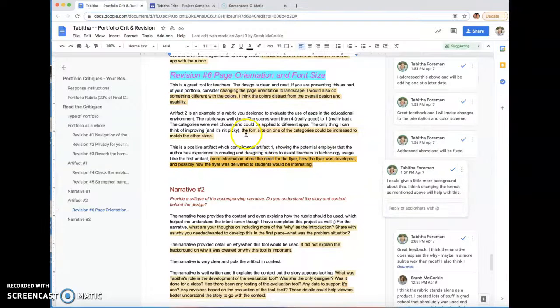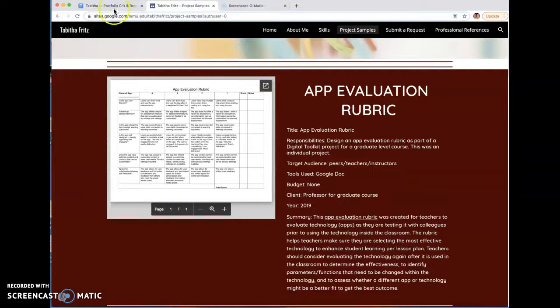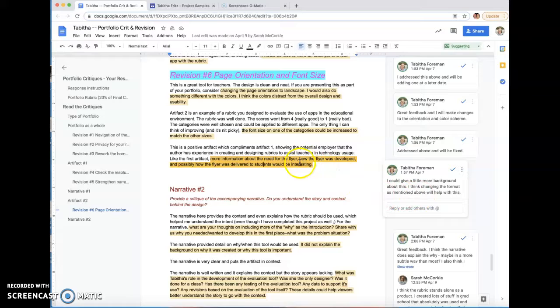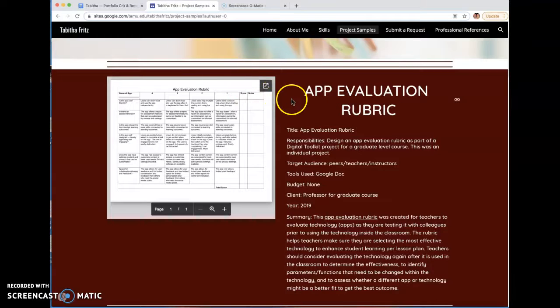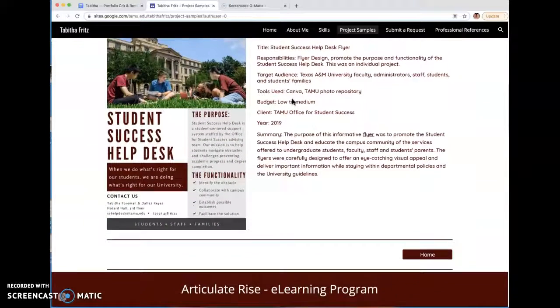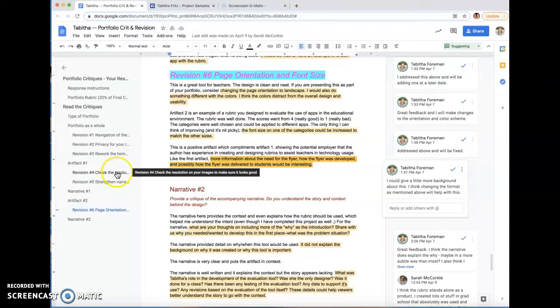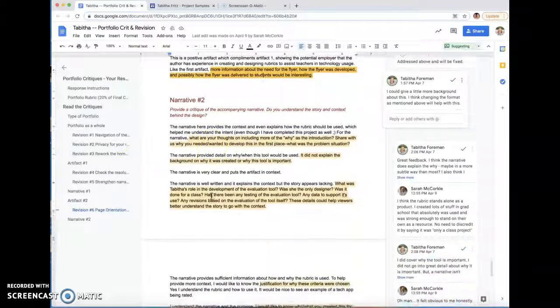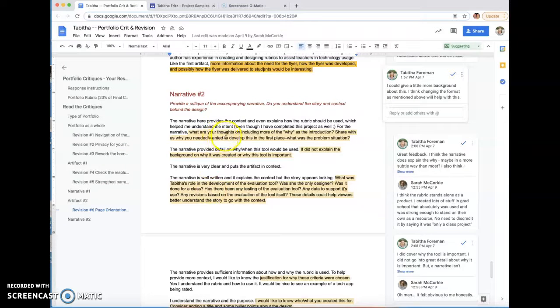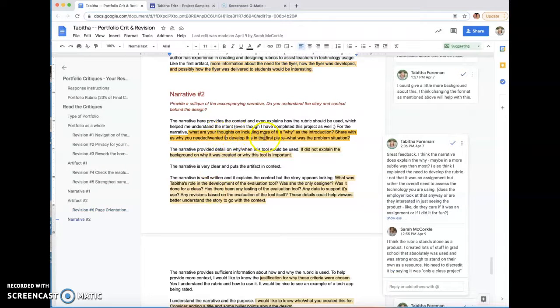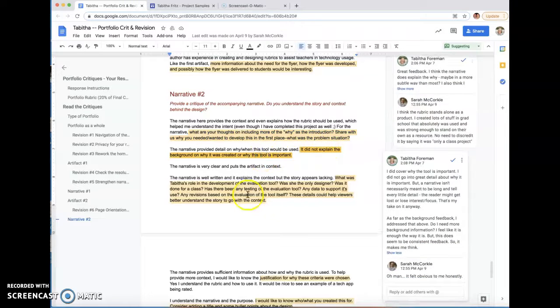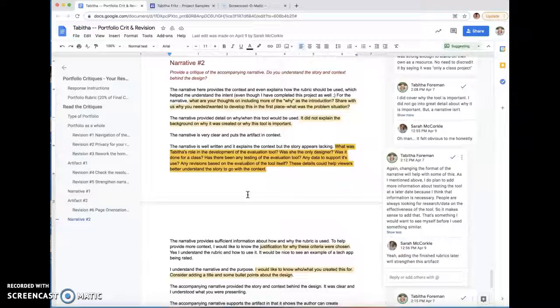More information needed on how the flyer was developed. That's something that you and I had agreed there is enough because it's a simple flyer, and it was put there basically just to show my ability to create a flyer. That's really all that is. And so, what are your thoughts? Did not explain background. Again, it's just all pretty much the same, like what was my role.